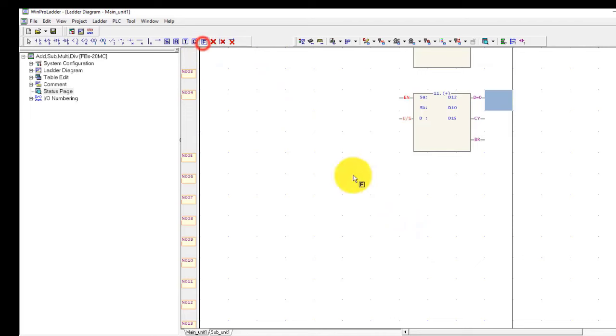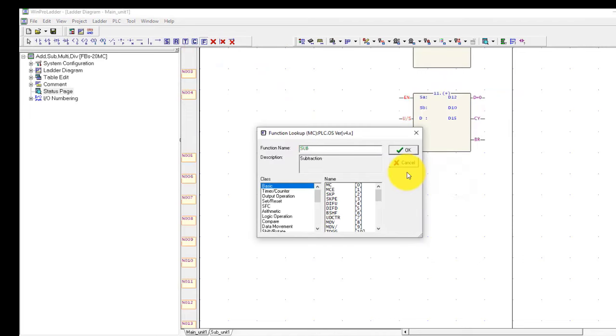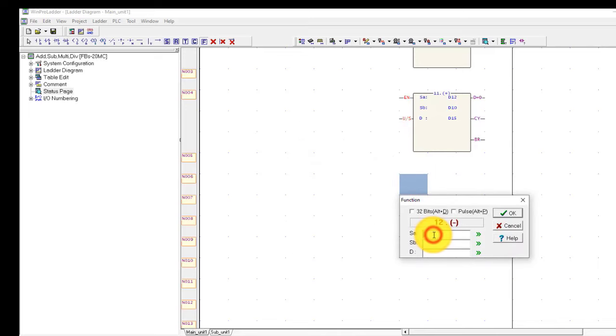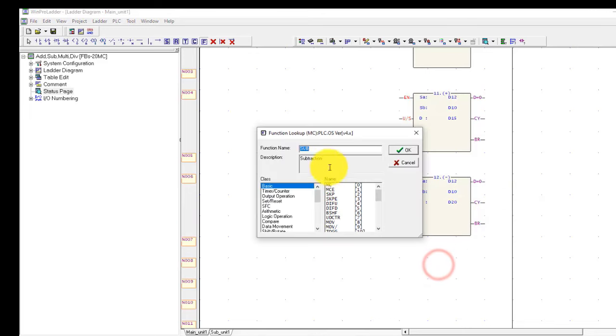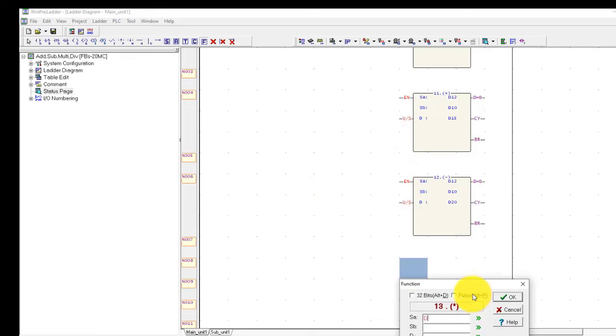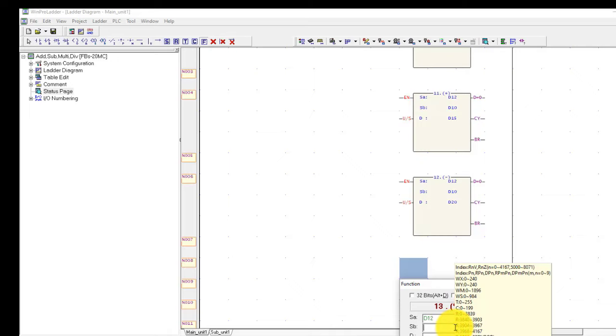Now I will take the other function, subtraction. Again I will use D12, sorry, D15, sorry, D12 and D10, and this one should be saved in D20. And the other one is multiplication. D12, SB is the second, D10, and it should be saved in D25.